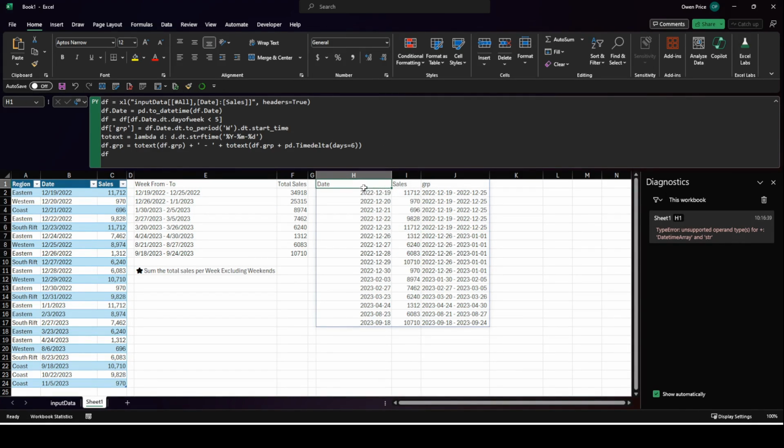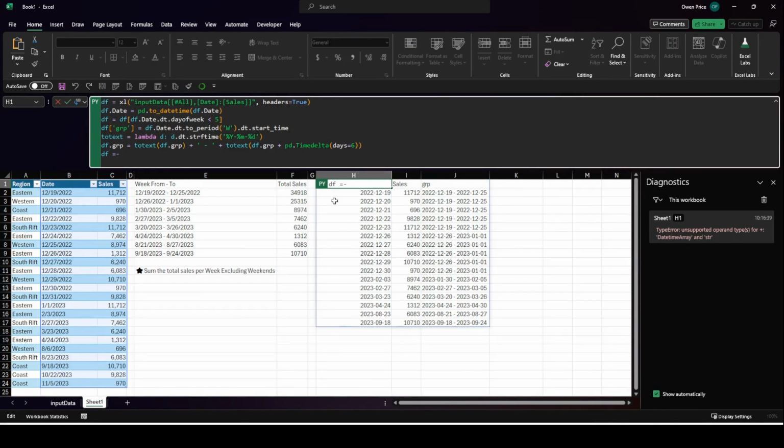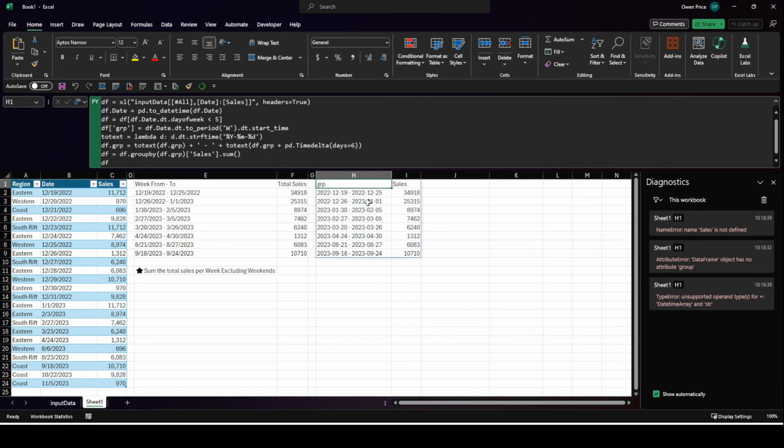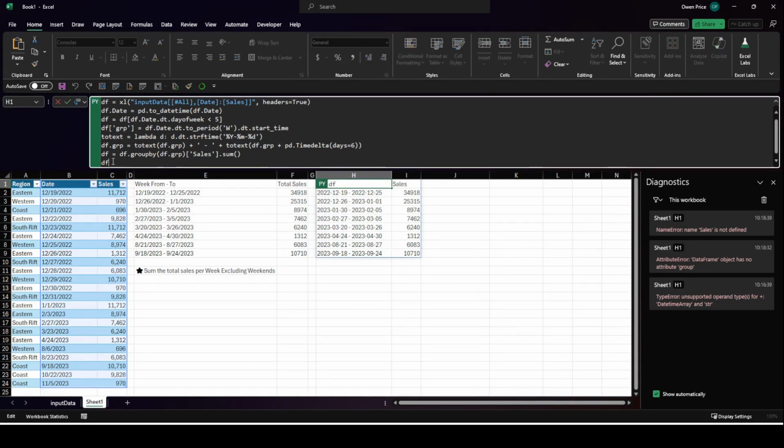Okay, so the next thing we need to do is group by this column and sum this column. That's easy enough. We'll do df.groupby group, and then sales, and then .sum. Okay, so now it has grouped them, but we've got the wrong names here, so we need to just rename as a last step. We can rename in place using columns equals, and then a dictionary of old name, new name. So group will be week from-to, and then sales will be total sales.